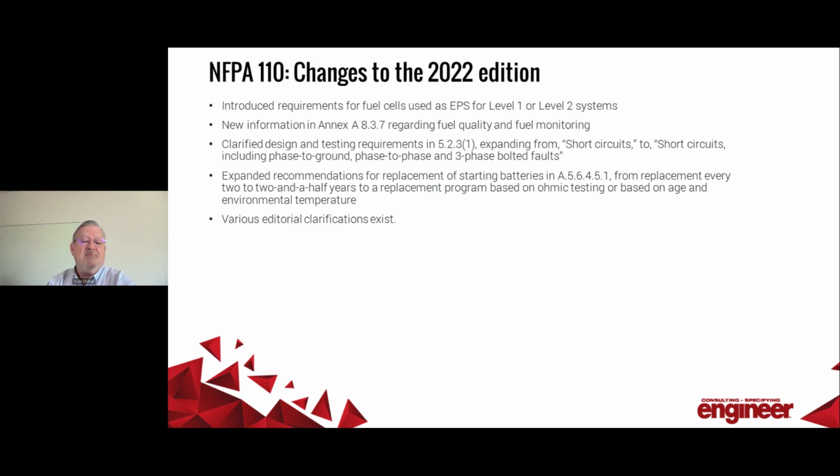And finally, Annex A paragraph A.5.6.4.5.1 has expanded recommendations for replacing starter batteries for rotating equipment based on testing the electrical characteristics and on the environmental temperature rather than a strictly age-based replacement cycle.